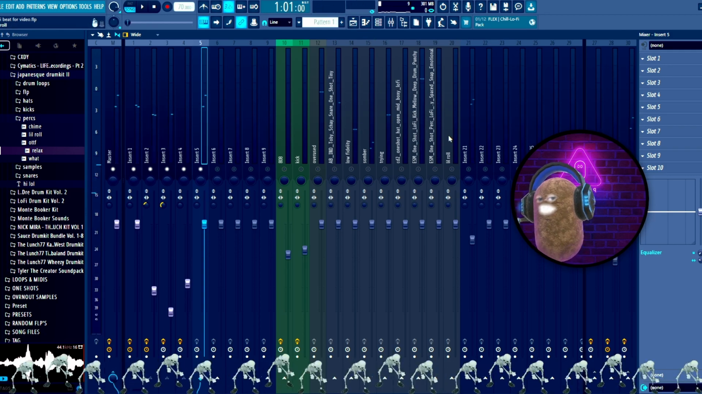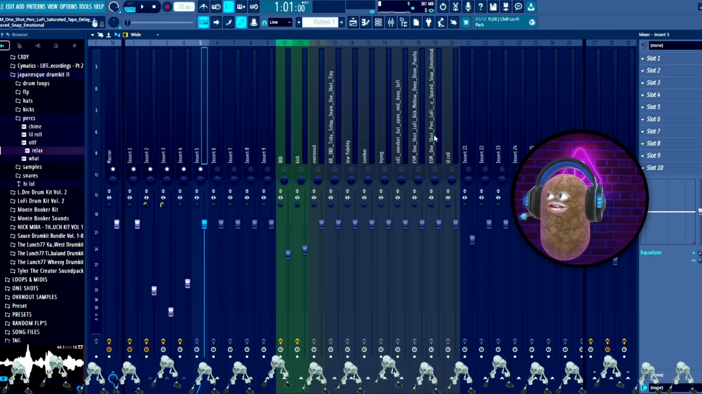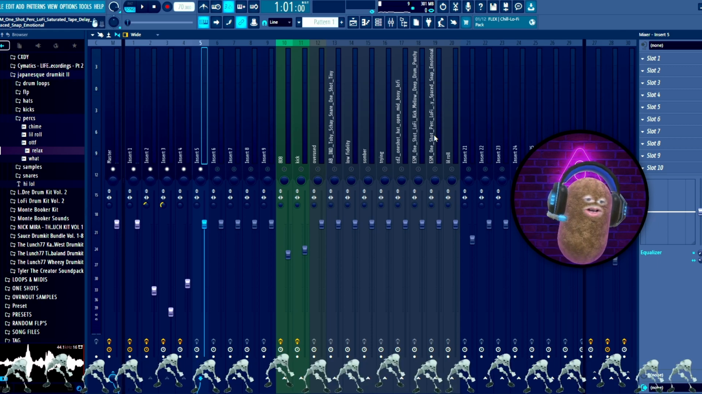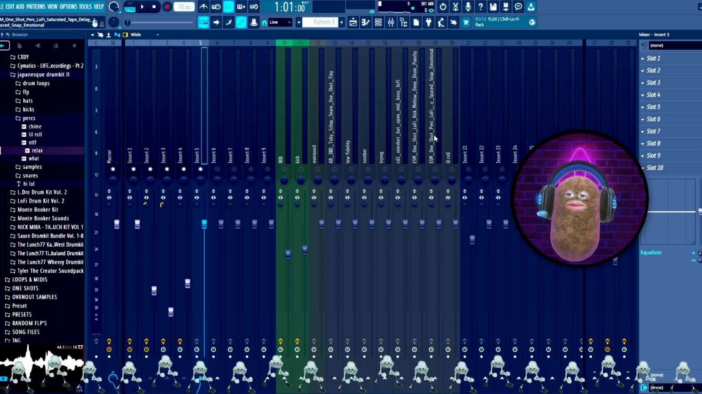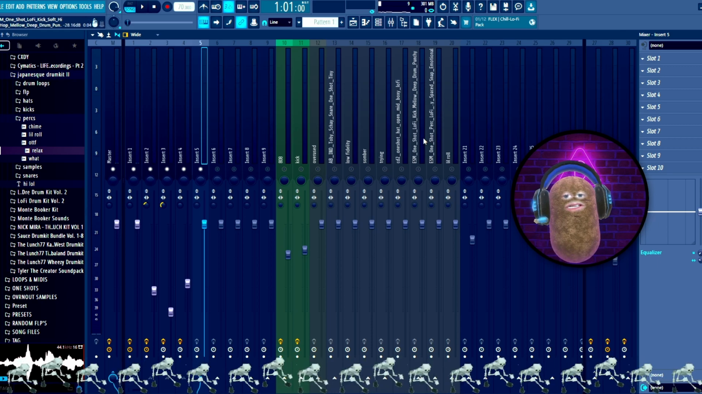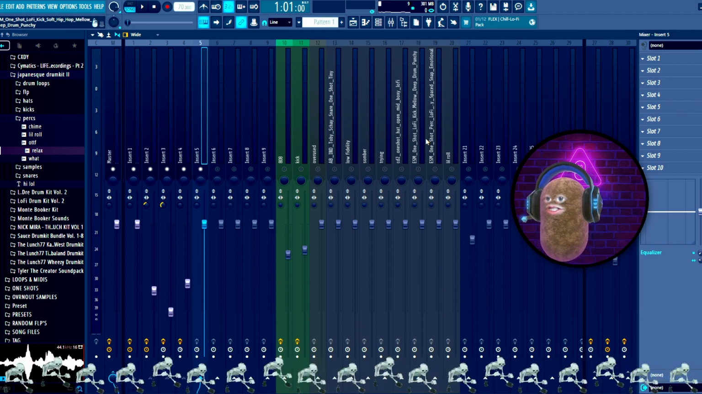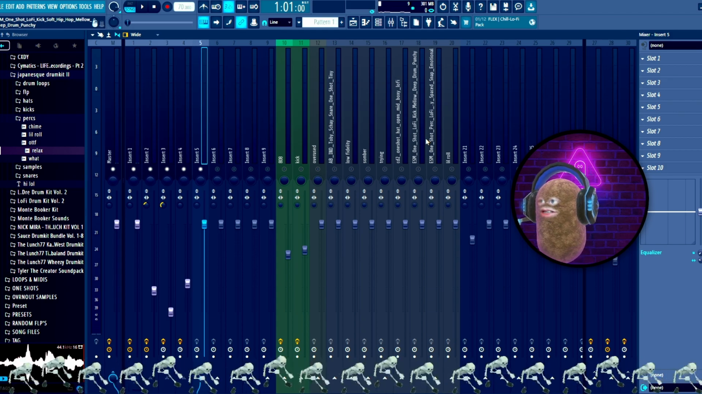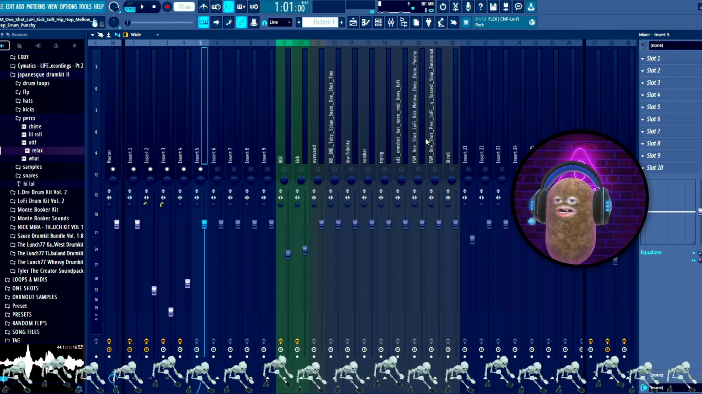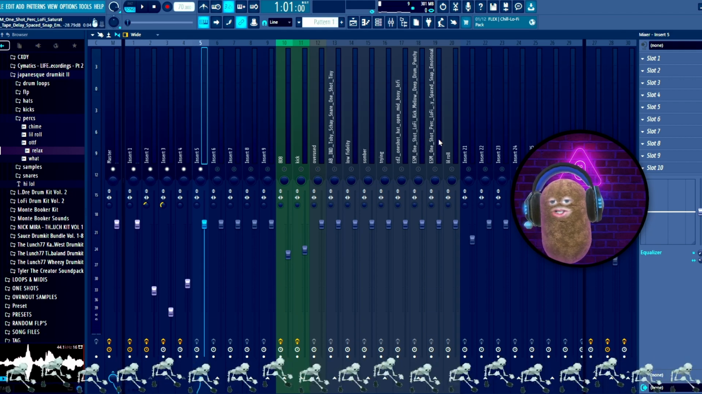And then what I'm going to do is what's called side chaining. I have a video on this where I go more in depth on how to side chain, but I'll break it down quickly here. Basically, I want our kick drum to duck down the melody and the bass. So what I'm going to be doing here is setting the kick drum as that trigger.